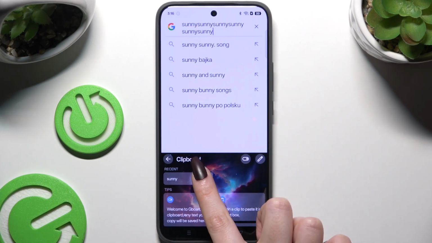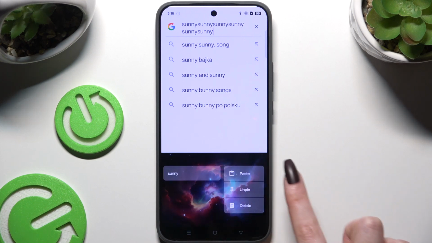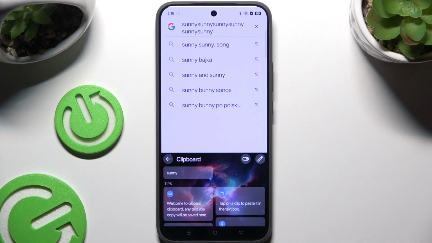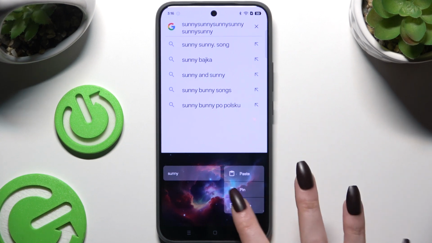To pin it, hold it and tap on pin icon. To unpin it, do exactly the same. To get rid of it though, hold it again and this time tap on delete.